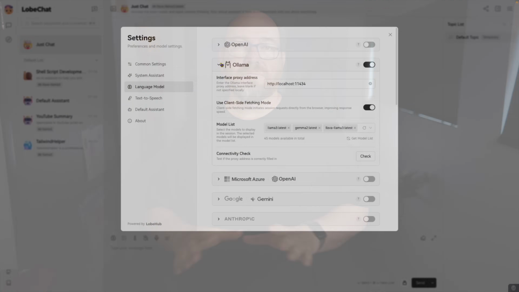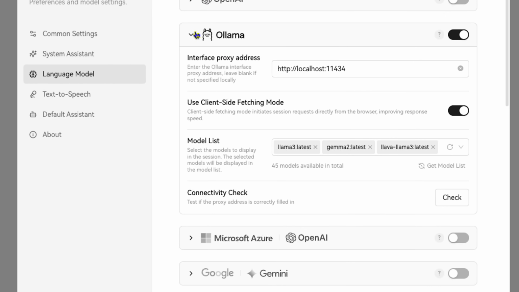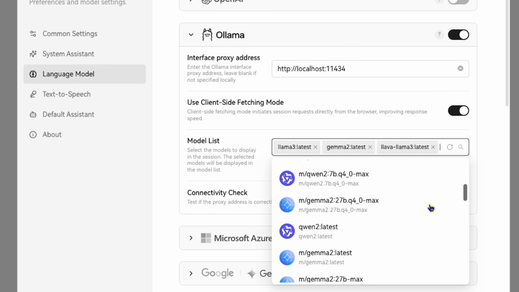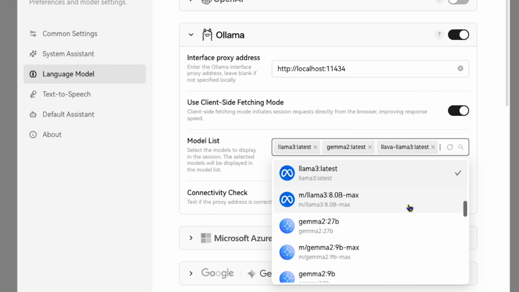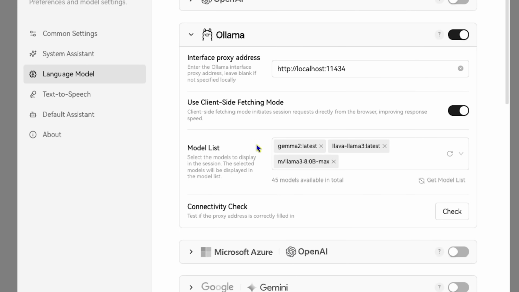So we can set the interface address. Strange that they call it a proxy address, but whatever. Next is client-side fetching. Now this one is totally bizarre. You can turn it on or off, but it makes absolutely no sense for Ollama. And then there's a model list. Here we can choose from a list of models installed in Ollama. Finally, there's a connectivity check, which is really nice.